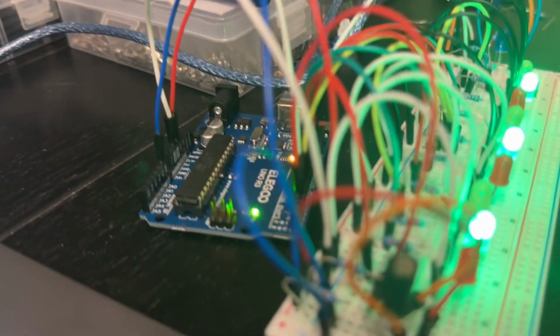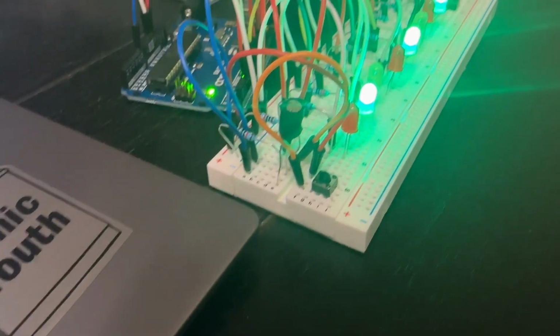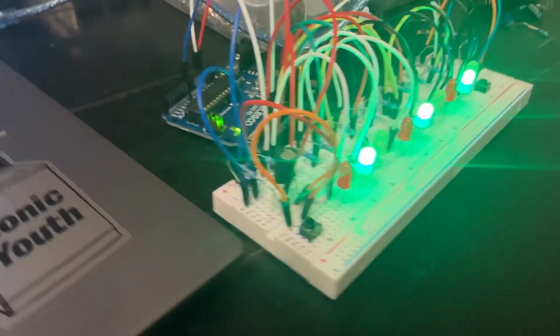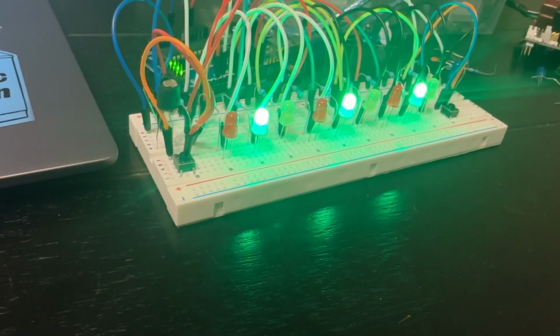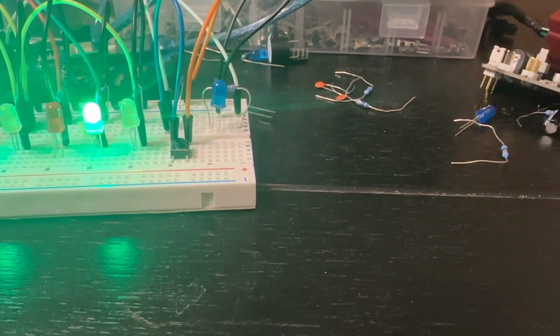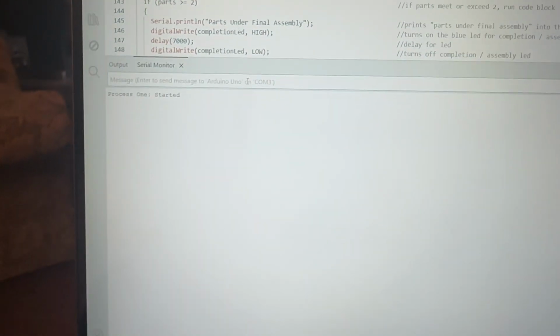I have a photoresistor that'll be used for the second process, and then two buttons for the first and third process, and then there's a blue LED that represents the two parts being assembled. Let's see. So if I go ahead and start here, I get the serial monitor pulled up.